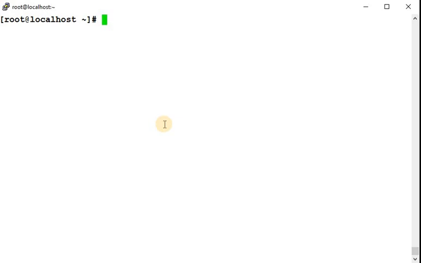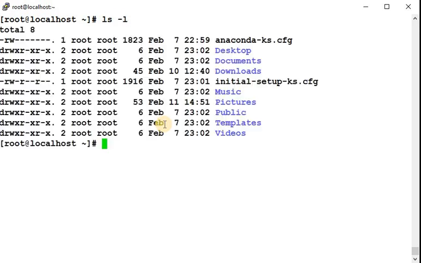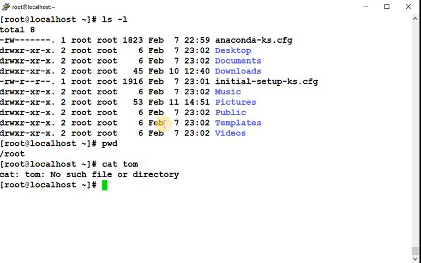Hi all. In a previous session we learned how to create a file using the cat command. I am logged in as the root user in my system. ls -l. I am currently in the /root directory. So I will create a file, cat tom. Tom is not there, so let me give some meaningful name, test. Okay, now we will enter some content.